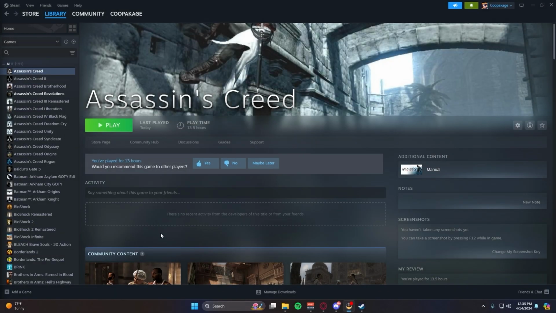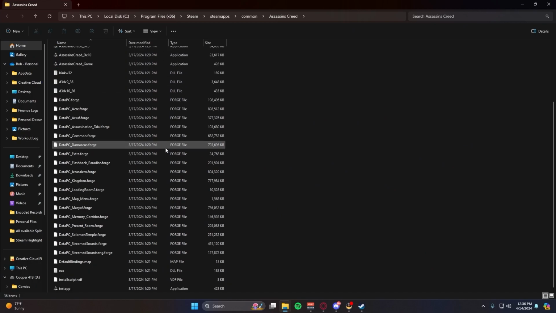So, in order to fix the controls, because if you try and play Assassin's Creed 1 without any of these plugins, it's going to default to mouse and keyboard and will not give you the option to utilize an X input. An X input being basically an Xbox or a PlayStation controller, or any other third-party gamepad you might want to use. So what we're going to do first, we're going to right-click Assassin's Creed, Manage, Browse local files. This will open up the file manager for Assassin's Creed.